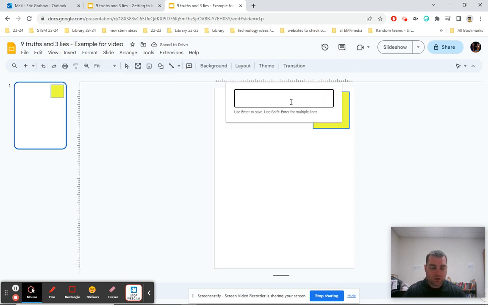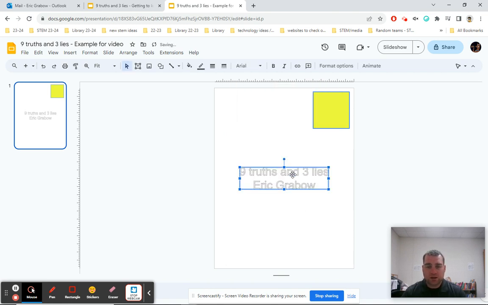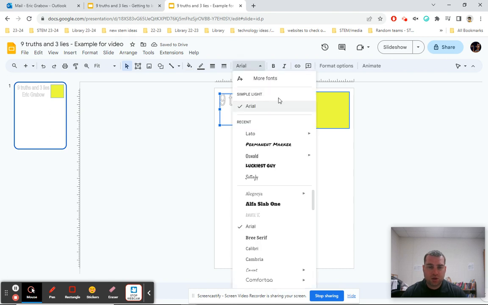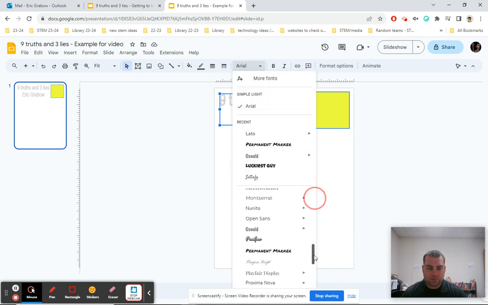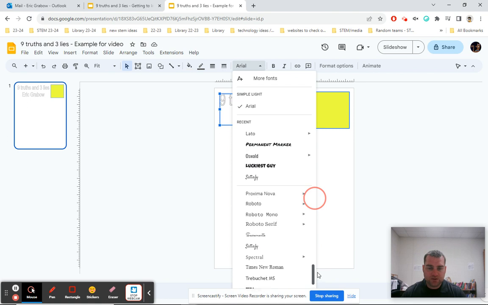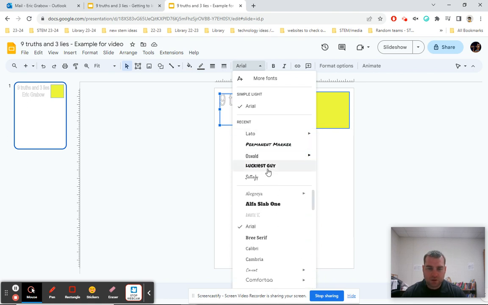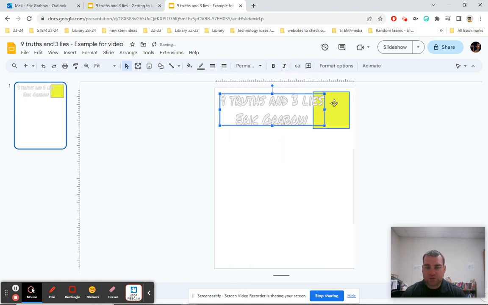We'll do 9 truths and 3 lies, Shift, Enter, first and last name. When this is on here, we're going to put it in this top left-hand corner and stretch it out a little bit. It's really important that you customize this word art. So go ahead and pick a different font that's easy to read. I'll go with Permanent Marker, which is usually my default one.